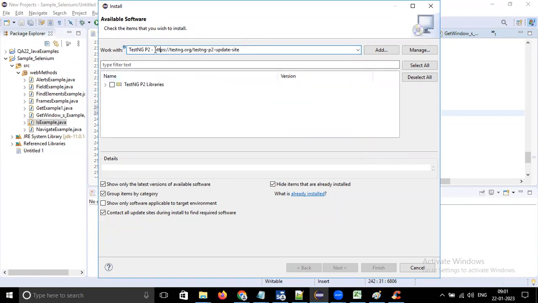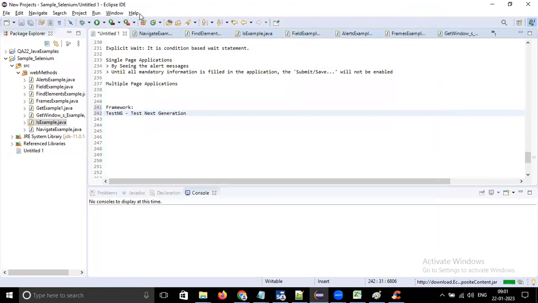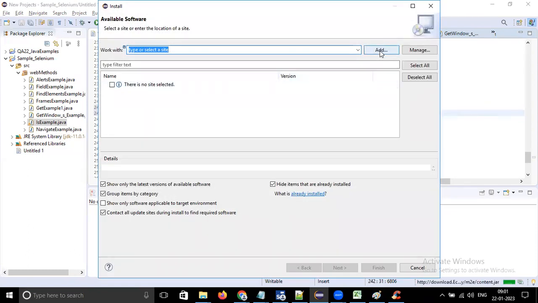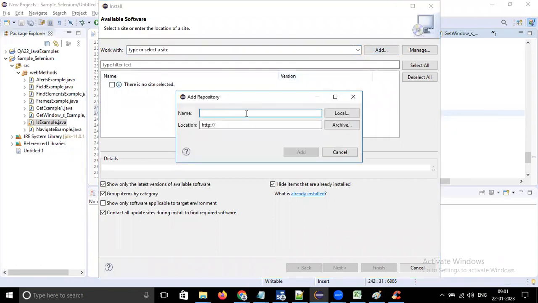So in order to install TestNG in your system, go to Help and click on Install New Software. Here you'll have an Add button. Click on the Add button. Here you can enter any name, TestNG or any name you want, but whatever name you give will be displayed in this window. So whenever you are trying to select or configure TestNG, make sure you remember that name. I'm just giving TestNG, and this is the URL you have to give. I'm just pinging this in the Zoom chat window.